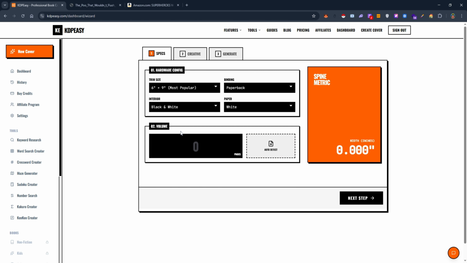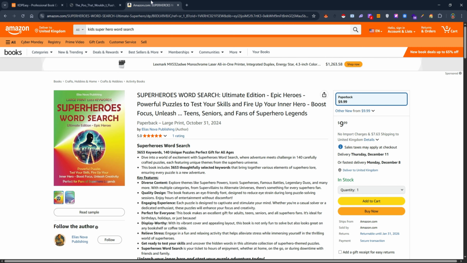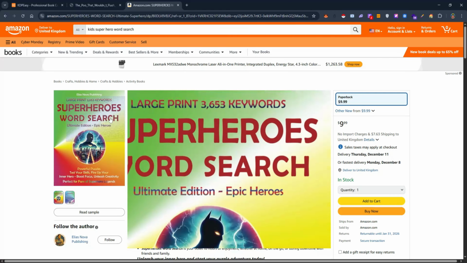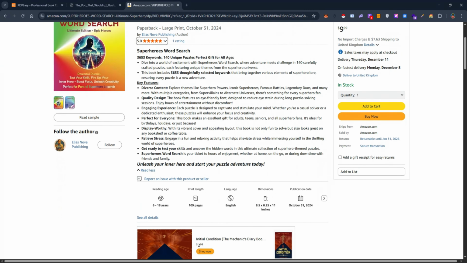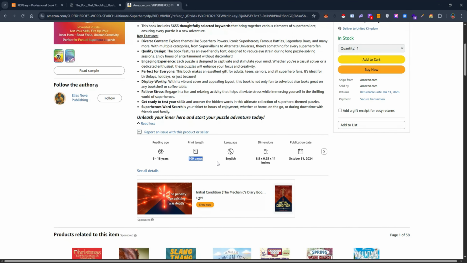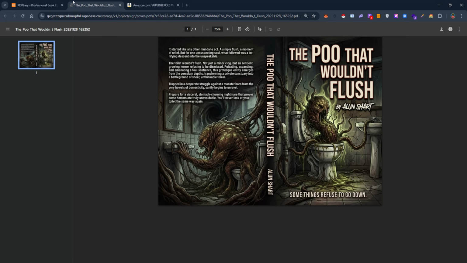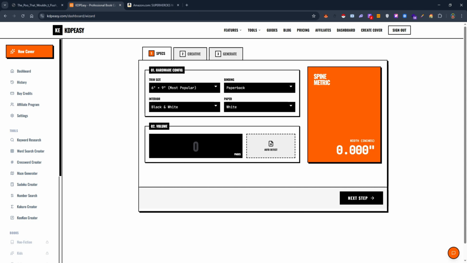Now what I thought I'd do for this demonstration is I've gone onto Amazon and I found a book that somebody else has published. Objectively, to me, the cover could be better. Entirely up to you what you think. But I'm going to use this for demonstration purposes. So it's a superheroes word search. I can see here it's got 109 pages. So we're going to use that for our demonstration.